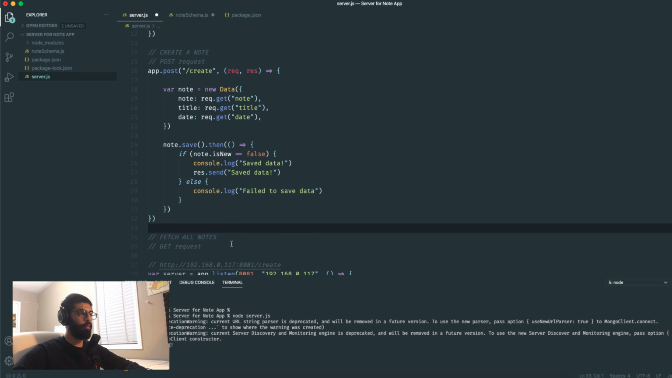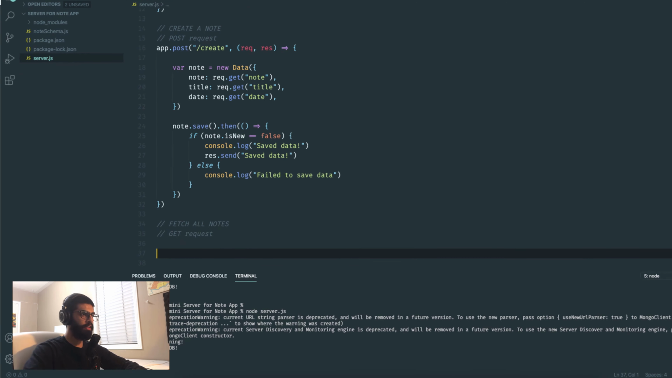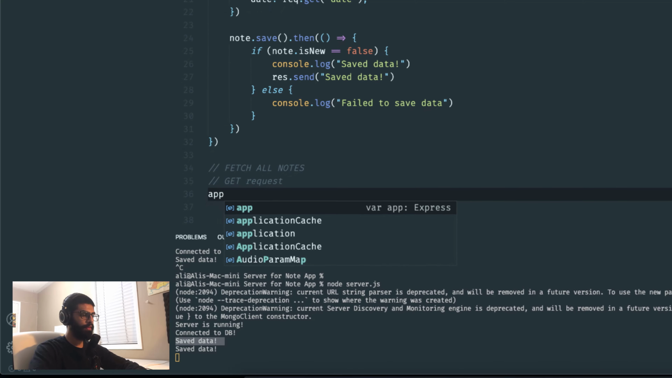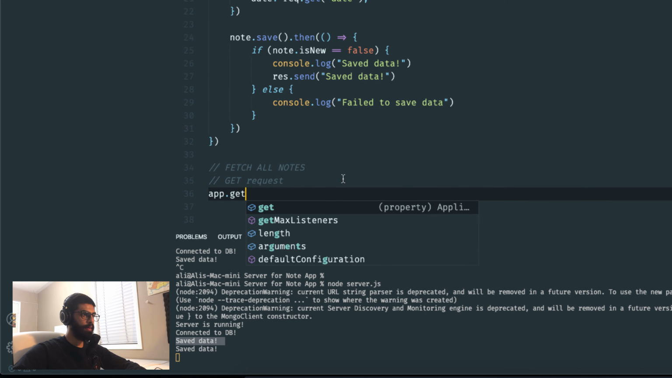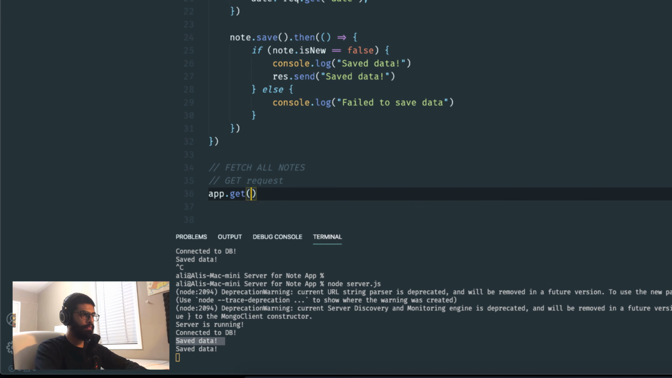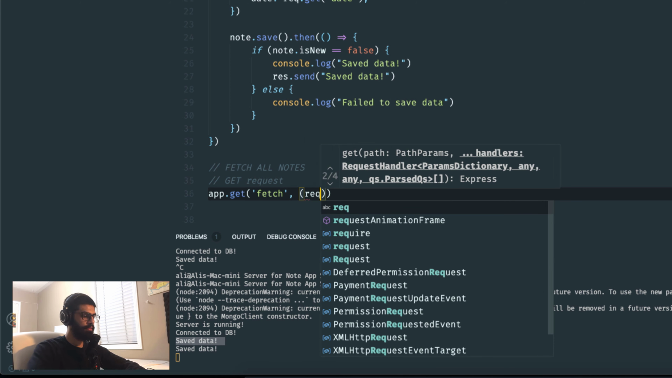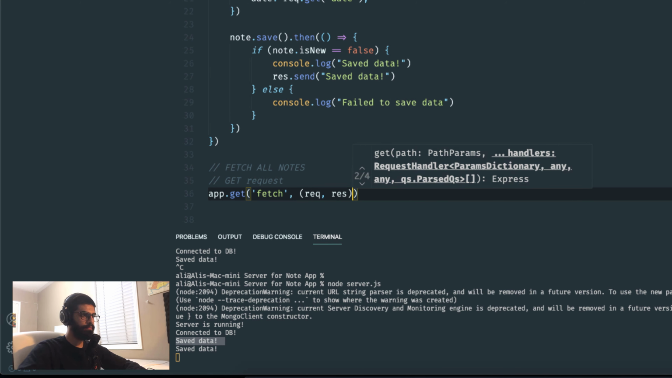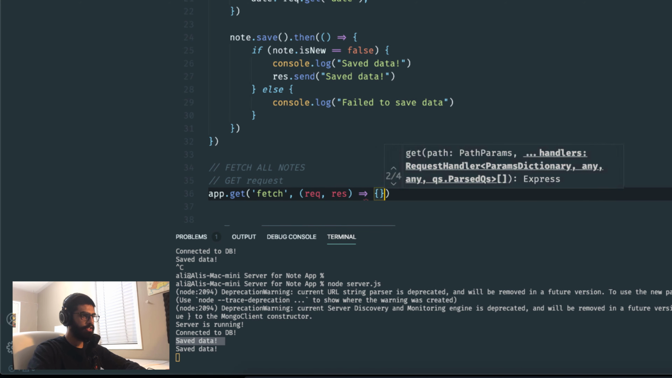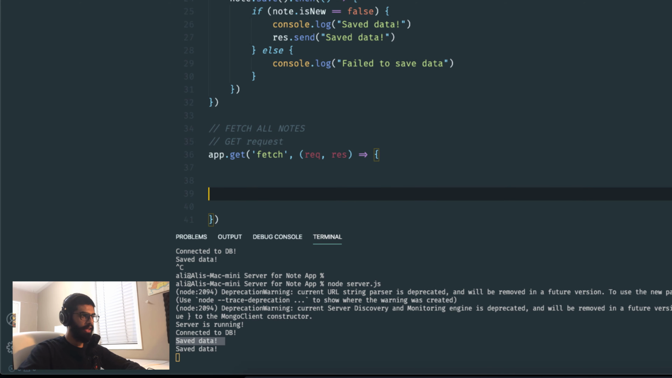Alright, now let's get started working on the fetch route, and the fetch route is super easy. So underneath the create route, we can make the fetch route. So let's type app.get, because this time the server is going to be sending the iPhone something. So it's a get request, and the route we want to ping is fetch, and obviously every route has a request and a response. And use your arrow notation to create a function. And this one's really easy.